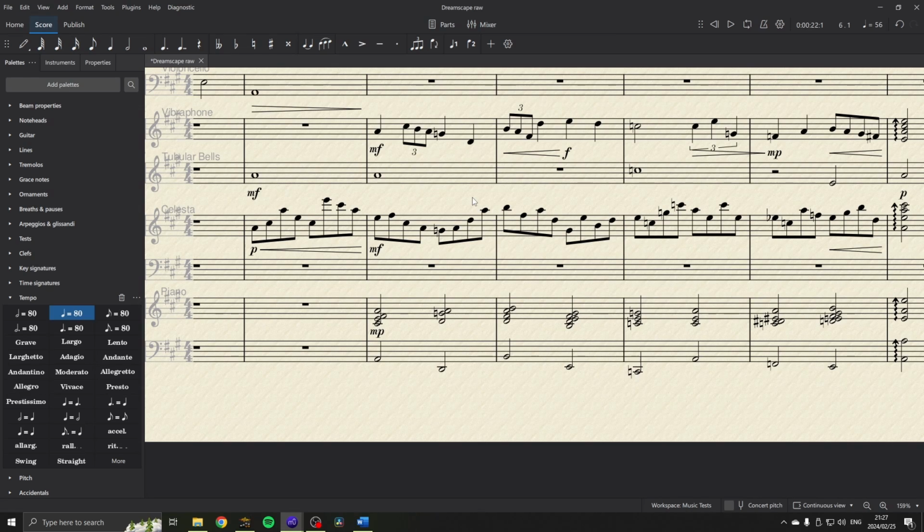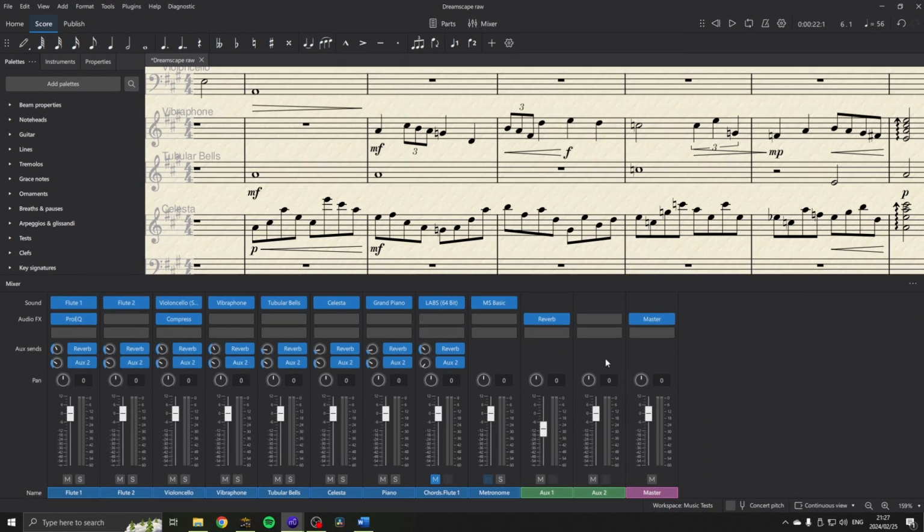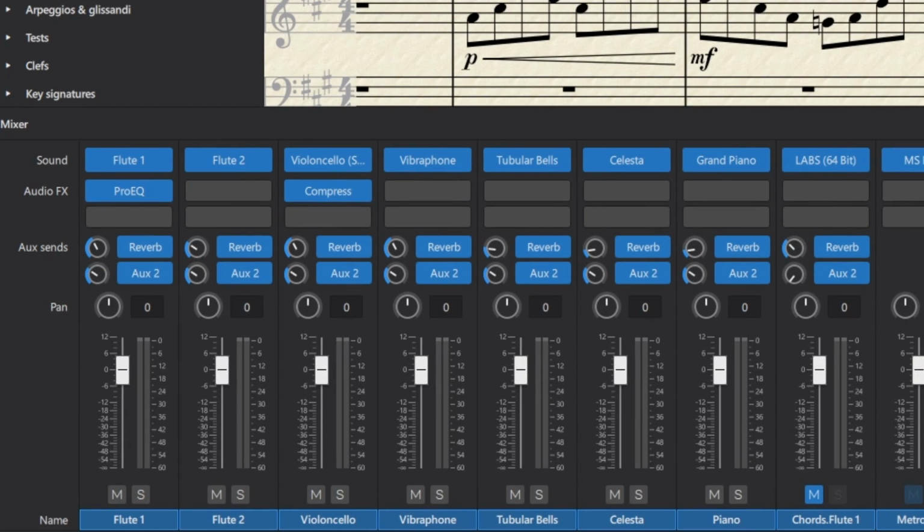I want to create a kind of a dreamscape on these percussion and keyboard instruments. And I'll do that by layering a few effects onto this auxiliary 2. So first, let's send these instruments to the auxiliary 2 instead of to our normal reverb. And I'll do that just by switching off the reverb and making sure that these other instruments are not being sent to the auxiliary 2.